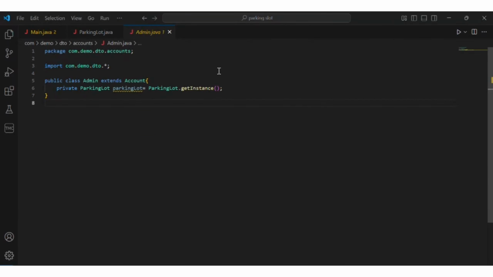Now another class is the admin class. Its main purpose is to represent the administrator of the parking lot system. It has an attribute, parking lot, which represents a reference to the singleton parking lot system.